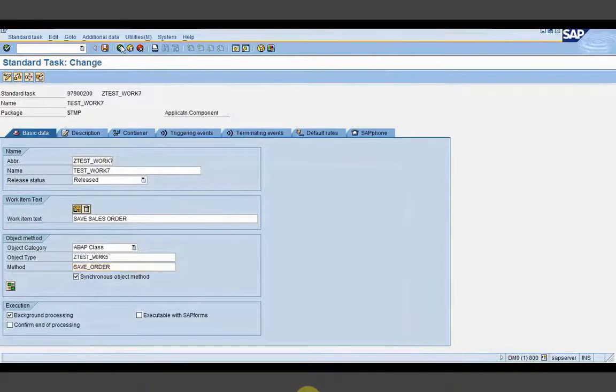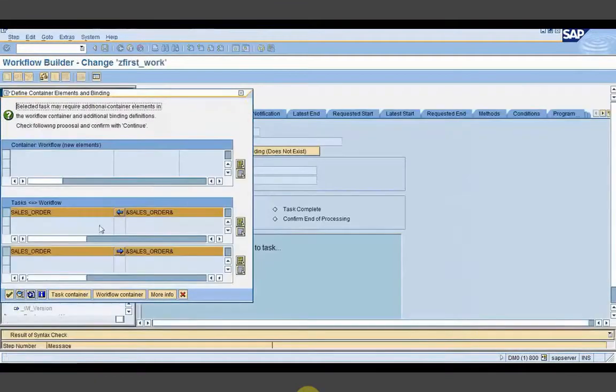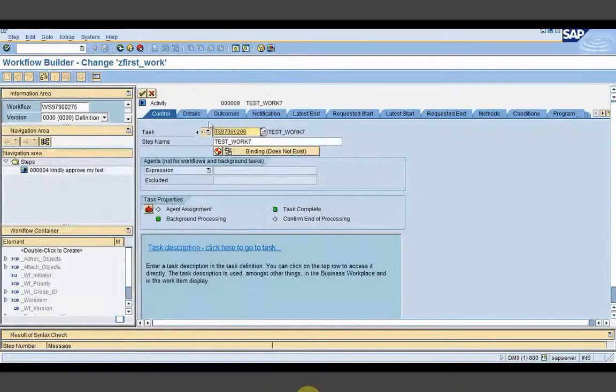Now I will turn back. Again click on no, because it is asking for default binding. You can see here it is asking for default binding. Just unselect everybody, deselect everybody, and then click on enter. Okay, fine. Now the binding is not done. You can see one binding button present over here, and it is not in green status. Once I do the binding, it will turn into green status.